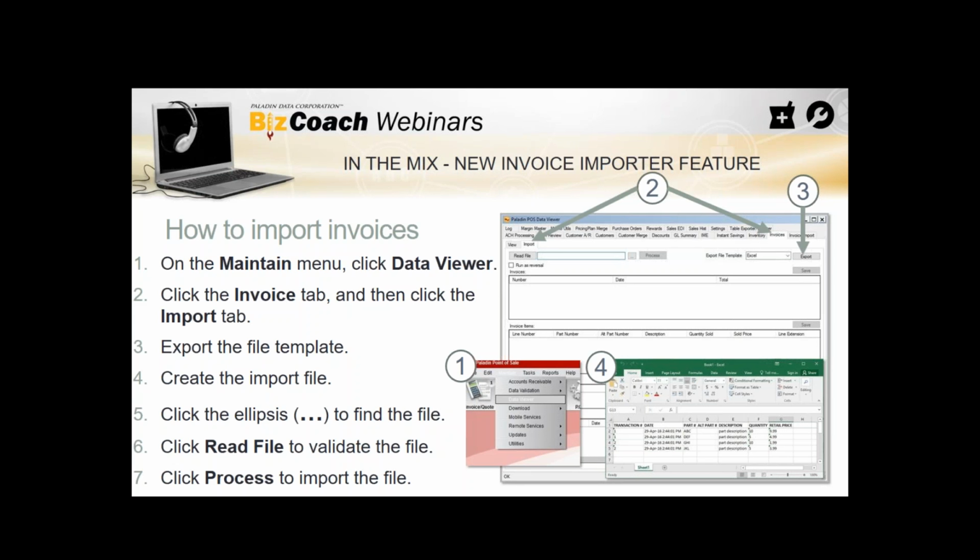After that, the next step is to click on the three dots here to the right of the read file. And what that will do is it will actually allow you to select the file that you're importing and run it through a validation and a test. That's very, very key and important.